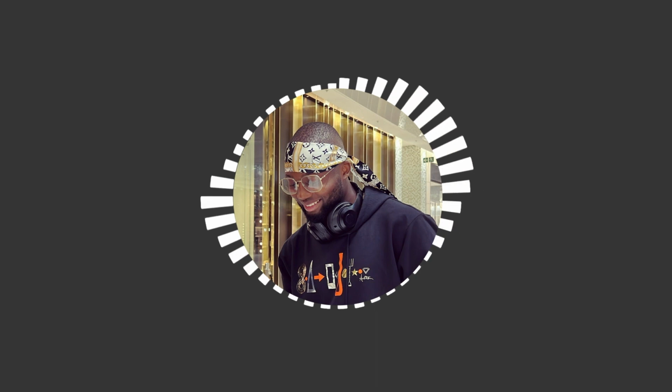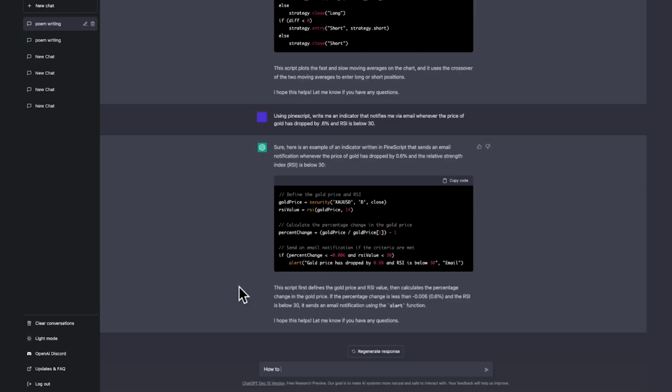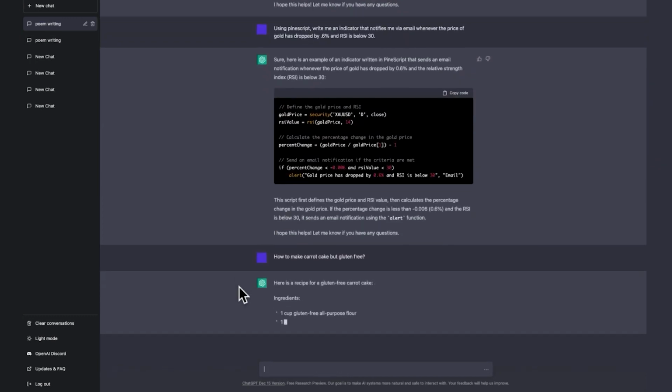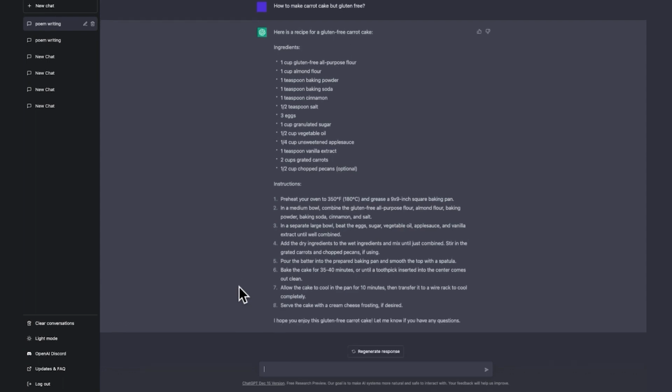It's amazing. Another way to use ChatGPT is something as simple as a recipe, okay? How to make carrot cake, but gluten-free. It's writing me a recipe for a gluten-free carrot cake. And now I have an entire instruction of how to make a carrot cake.